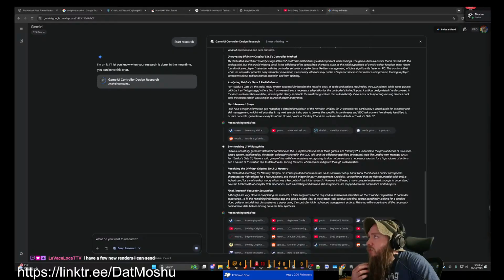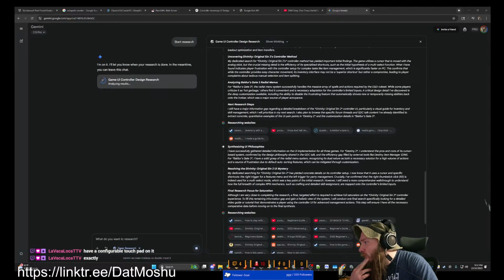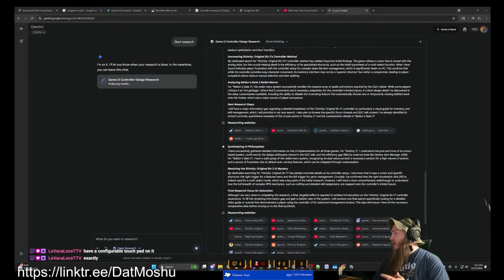Were you trying to, I don't know, a configurable touchpad on it, like the Steam controller? Or I guess the touchpad on the PS4. Yeah, well, the Steam Deck. Holy shit, I love those touchpads on the Steam Deck. They work really well. I mean, there's still a learning curve to it, but man, sometimes those things are genius.